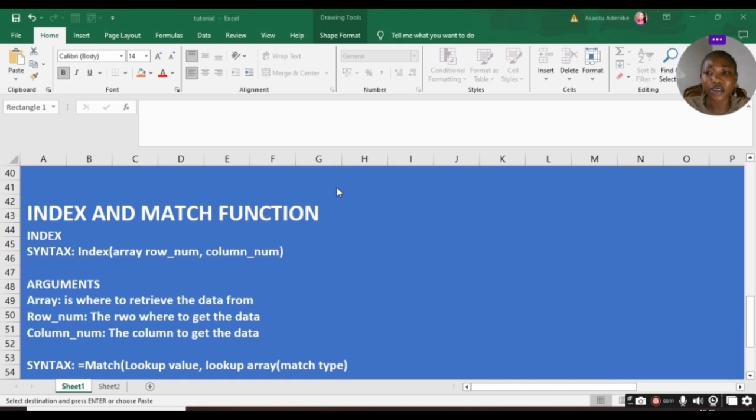Yesterday, we talked about VLOOKUP and HLOOKUP. VLOOKUP and HLOOKUP are popular functions in Excel that we use, but they have some limitations. If you remember, I told us yesterday that one of the limitations is that whatever you are matching must be on the first column of your table. If it's not on the first column, then VLOOKUP will not work. And that is why we are introducing index and match.